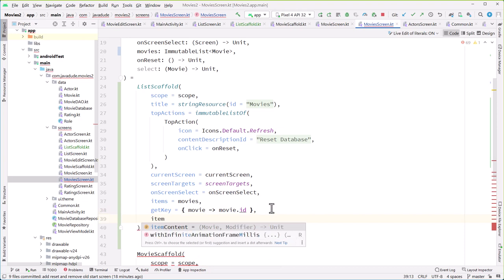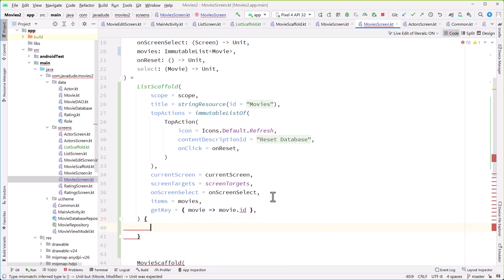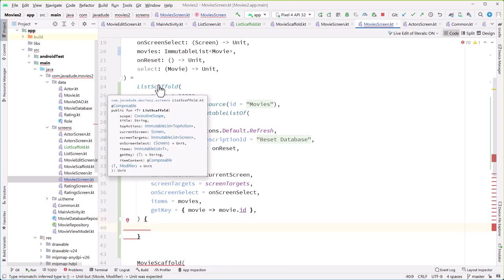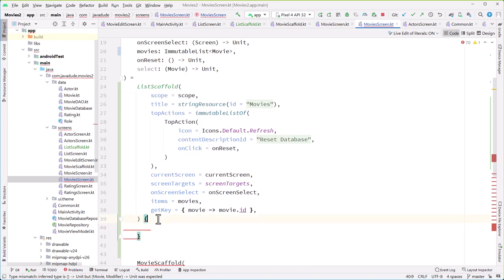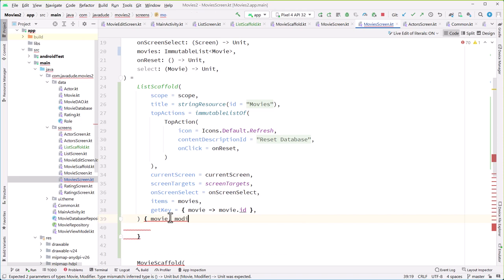We could make this a parameter here, or we could just use the lambda outside. Let's just use the lambda outside. And item content is a composable that takes the movie and a modifier. So we have to put these up here, movie and modifier. Because there's not exactly one parameter, we have to list them. We have to give them names. We can't use it.